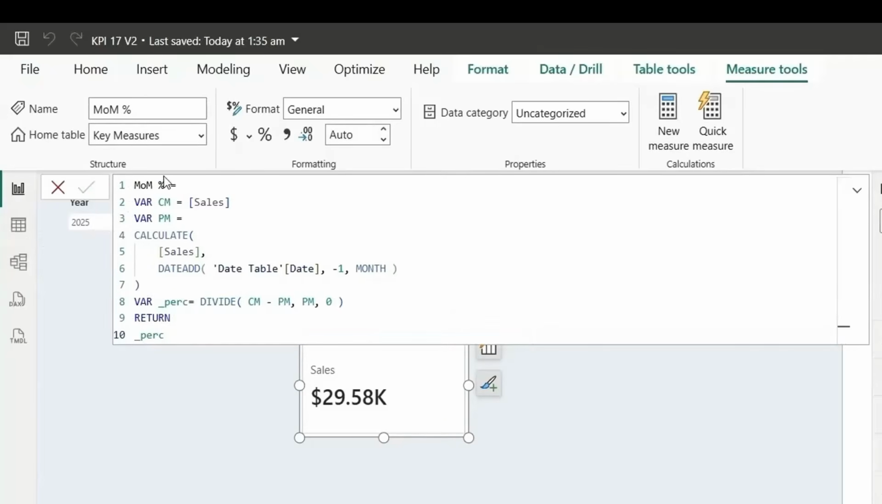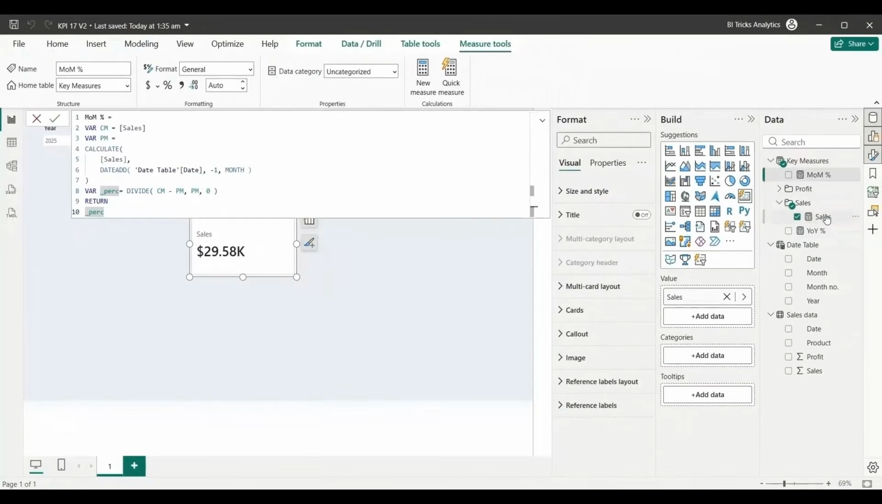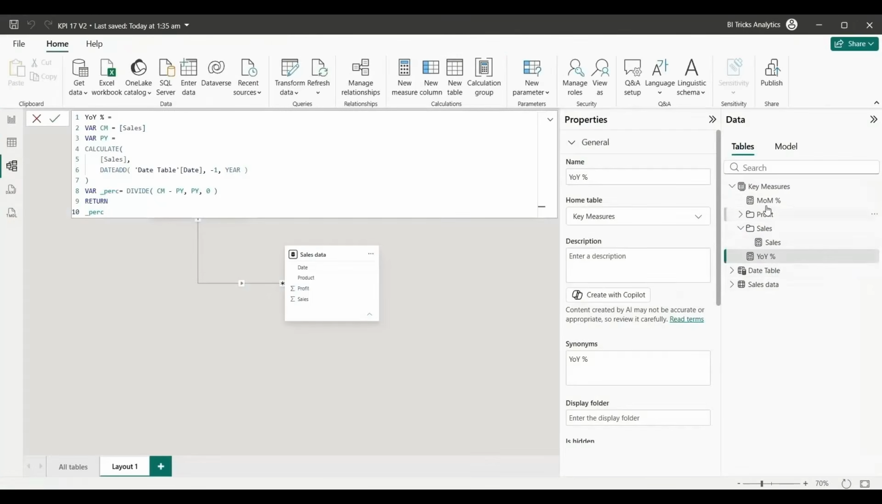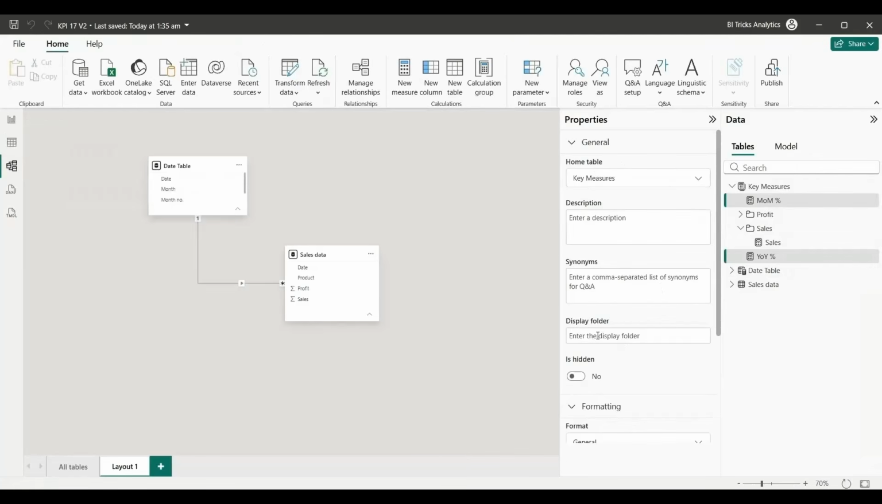So this is our first month over month measure, and we'll copy this and create another measure, and we'll say year over year, and the current month sales is fine. Instead of PM, we are gonna say PY because this will calculate the previous year's month sale. So instead of month, we are gonna say year, and instead of PM, we're gonna use PY. So everything else is fine. So this is our year over year measure. Let me bring these two measures inside the sales folder. So for that, you can go to the model view and select the YOY and MOM, and in the properties pane display folder, we can make it as sales. Enter. Now we have the two measures.